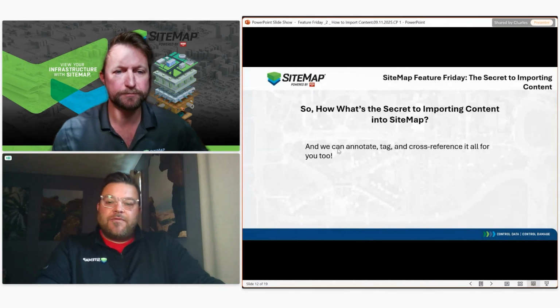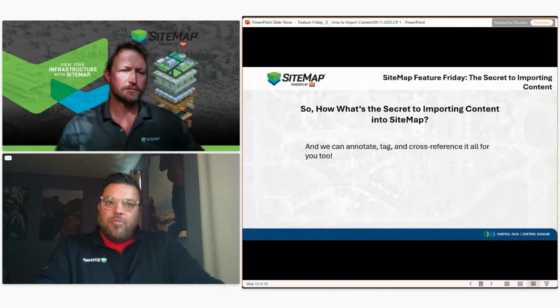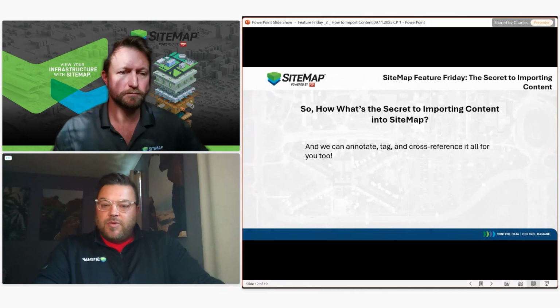So we take all this information, we can tag, geotag, we can cross-reference this information so that you have ease of access to what we've imported. Everything we bring in is layered, so we can annotate right there on the map to give you ease of access to these imports. So it's a really straightforward process.